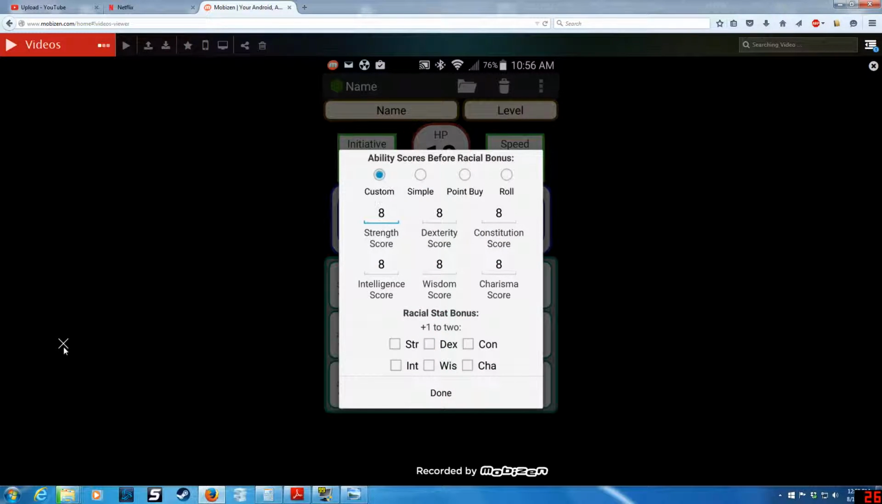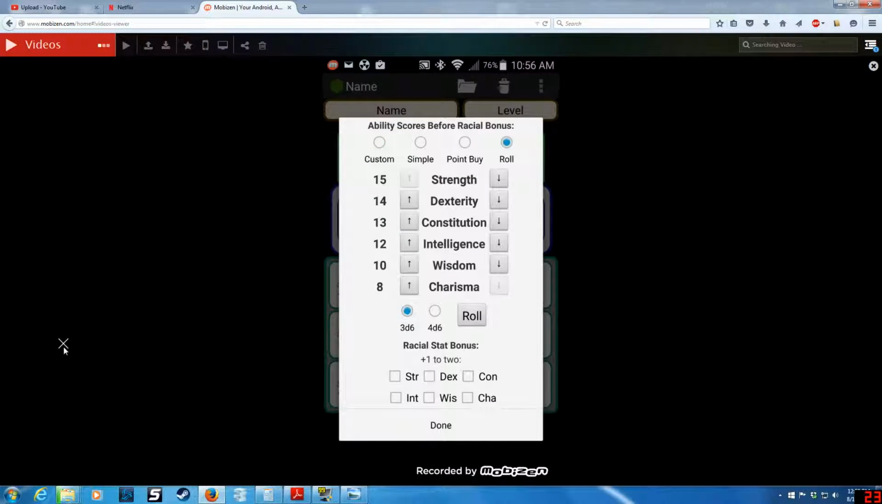And then from here you will go to roll, and we will be using the 3d6. Just make sure that that one is highlighted. It should be by default. And roll your stats until you see something that you like. And just for example's sake, we'll just stop at this and say good enough.